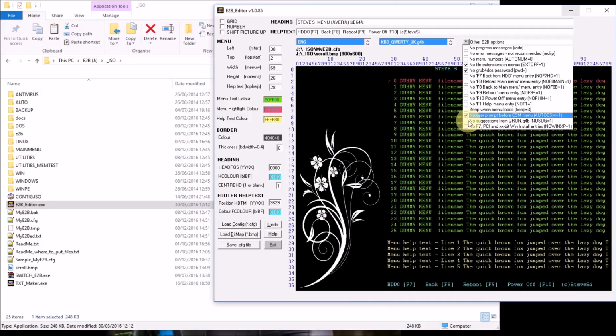No SUG or no suggestions equals 1. If that's set, it won't suggest you a better file extension. So again, I advise you, if you're a beginner or intermediate, then I would leave that unticked. And then finally there's a no F7 PCI and XX bit when you install entries. So when you go into the Windows install menu, it'll suppress those menu entries from the Windows install menu.